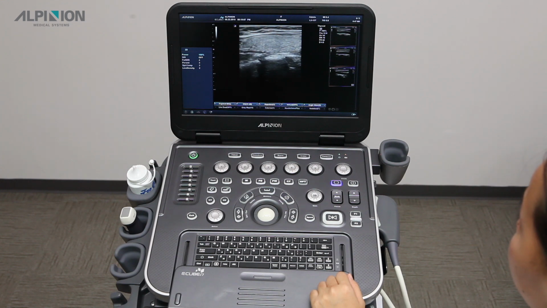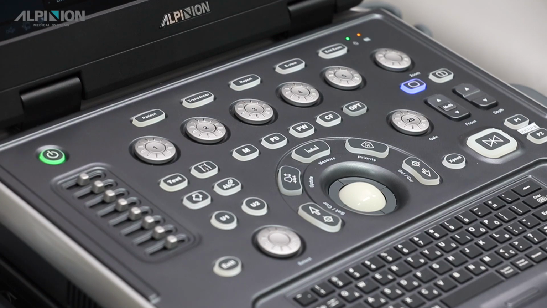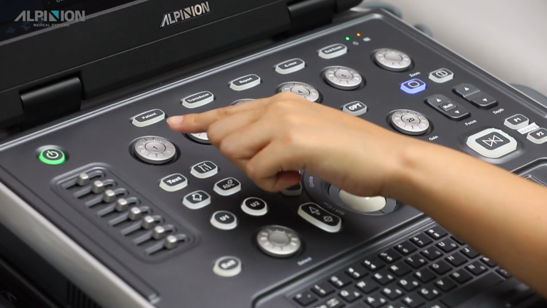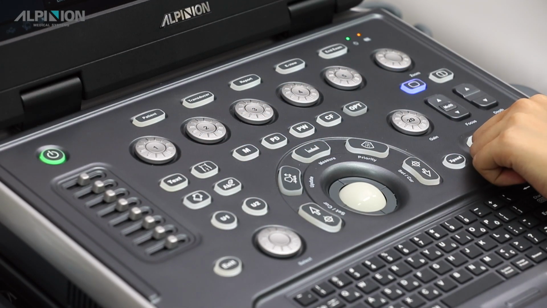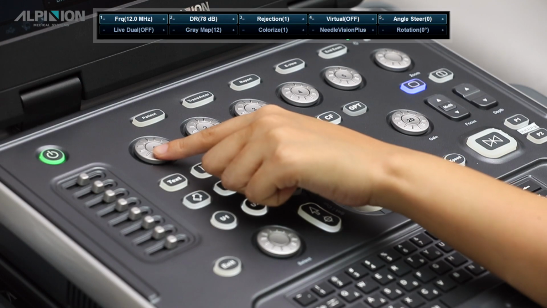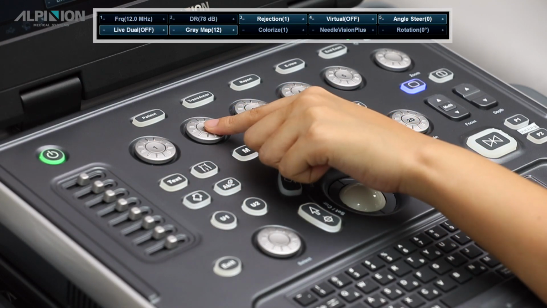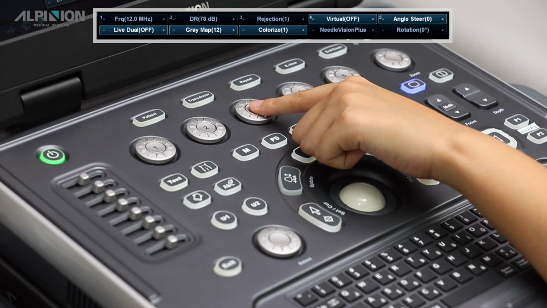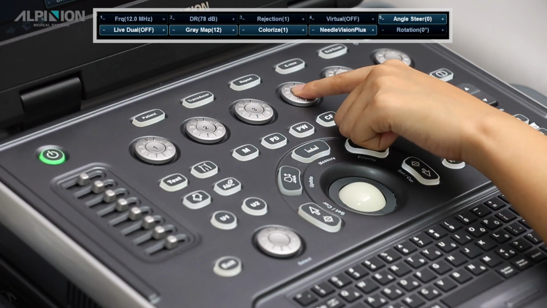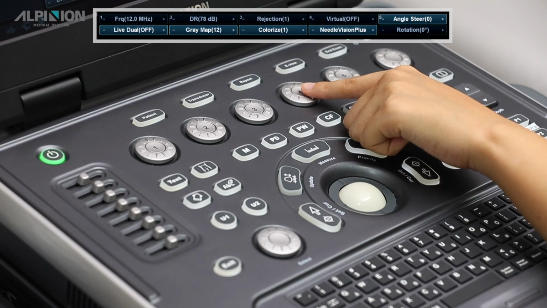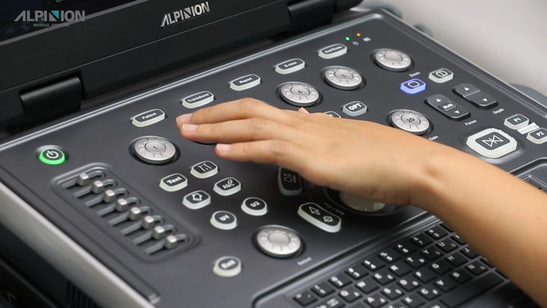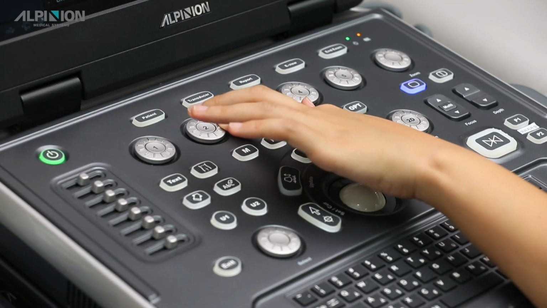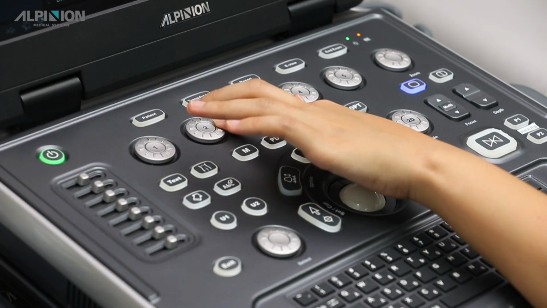Soft key menus. In the 2D mode, those functions are assigned into the soft keys. Press or rotate the corresponding soft key to select the following imaging functions: frequency and live dual, dynamic range and gray map, rejection and colorize, virtual convex and needle vision plus, angle steer and rotation. For example, if you want to change dynamic range, rotate the soft key number 2 to adjust dynamic range.